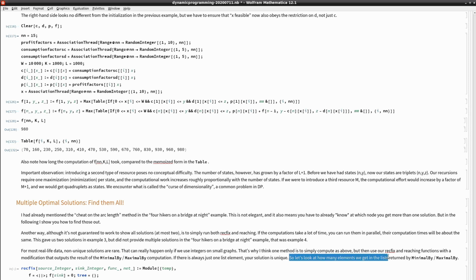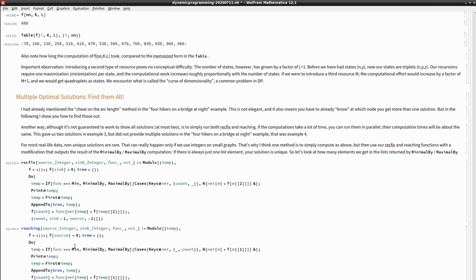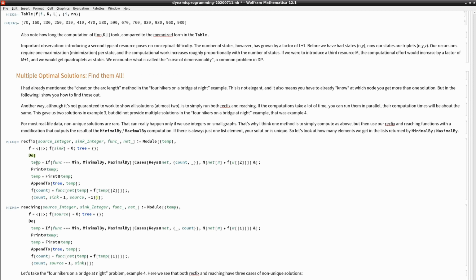So let's look at how many elements we get in the list returned by them. So let's modify our recursive fixing and our reaching a bit. And instead of just proceeding with a variable that I called temp that we are appending to the tree, let's print it, right? Let's intercept it first, print it, and then proceed as we did before. We took the first of the minimal by or maximal by and appended that to the tree and used that temporary variable here in our minimization or maximization for f. So let's first intercept it, print it, then take the first of it and proceed as usual. From this part on, it's totally as usual. It was the first of temp, but let's first print it here.